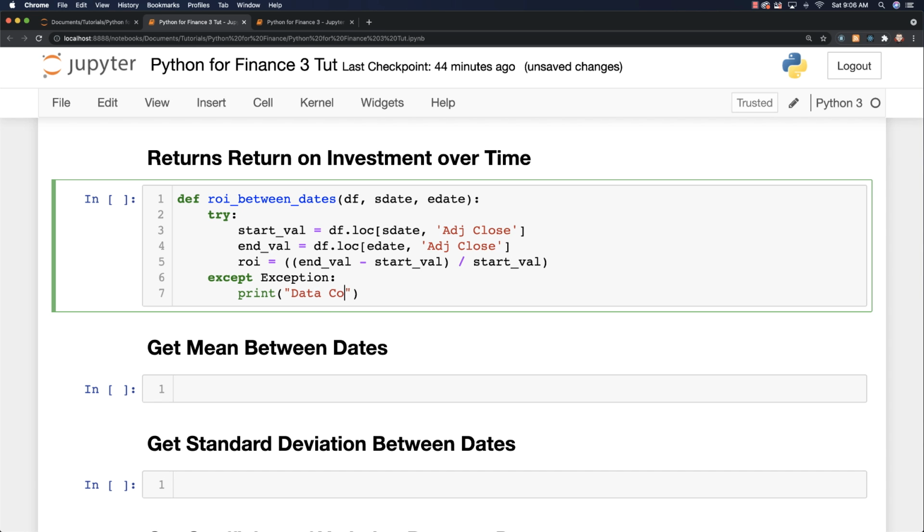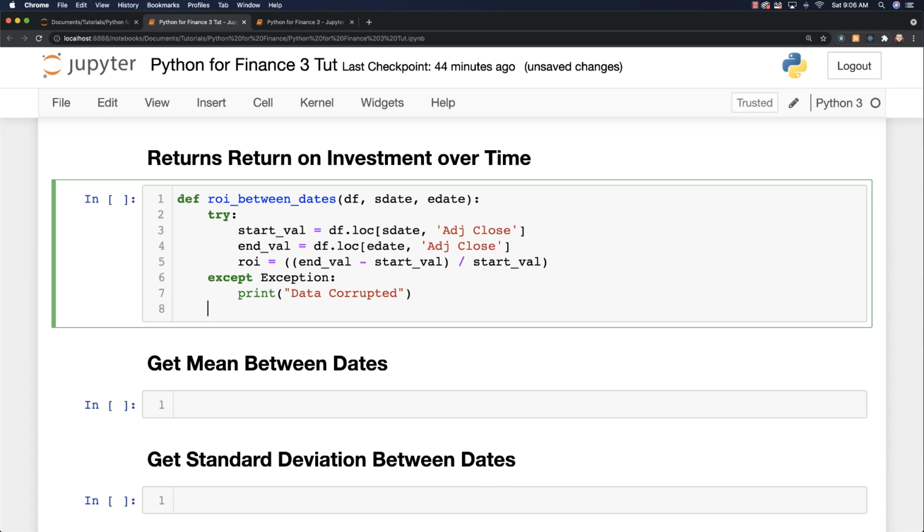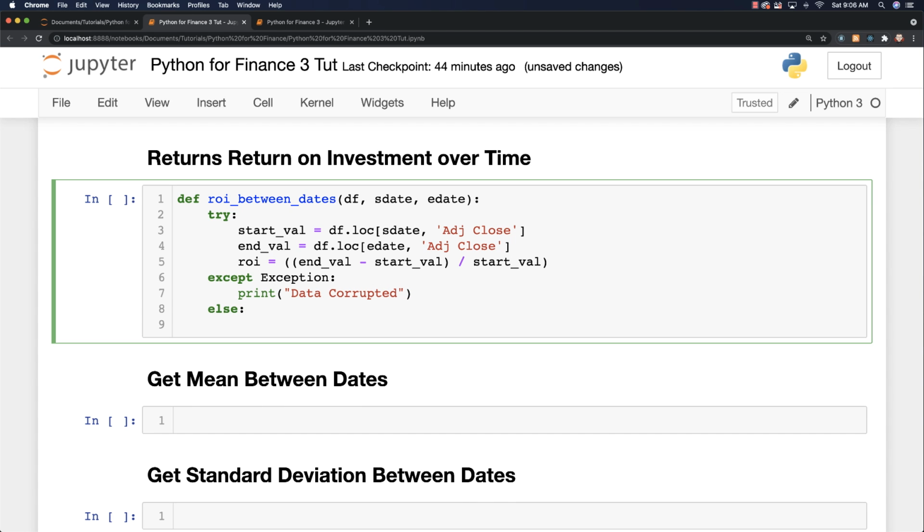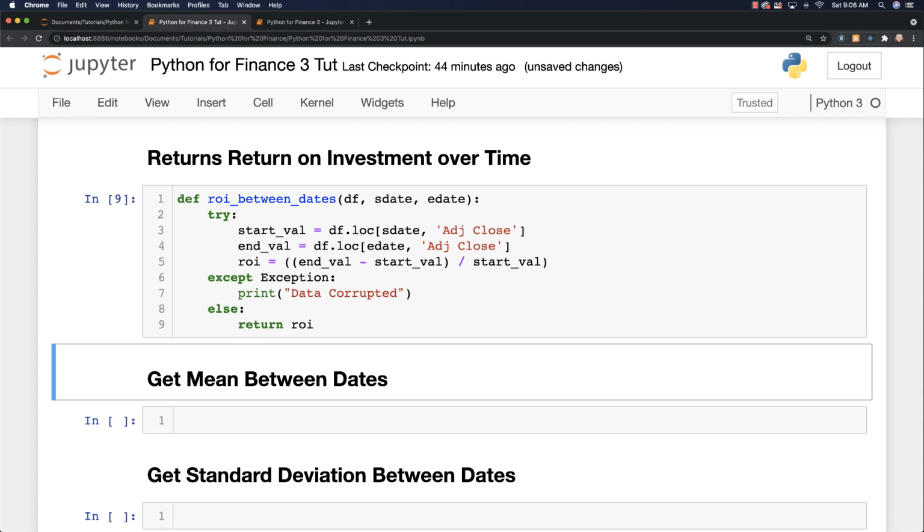Again, it provides us some information to go in, make sure our files are okay, maybe download new files, and work with our data to clean it up. Okay, return ROI. Boom, done with that.